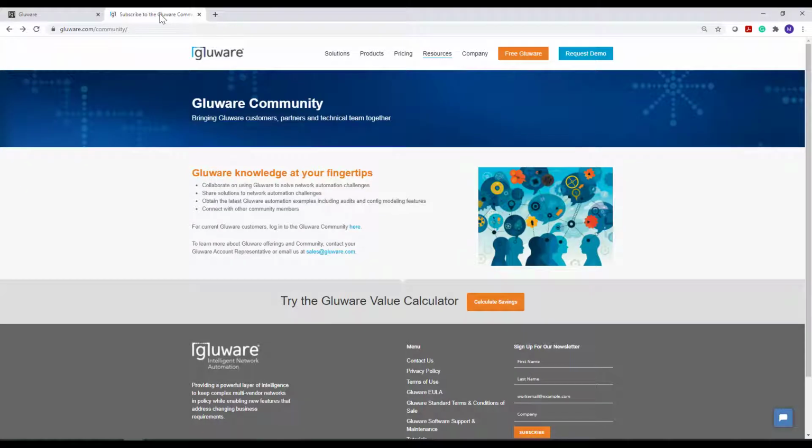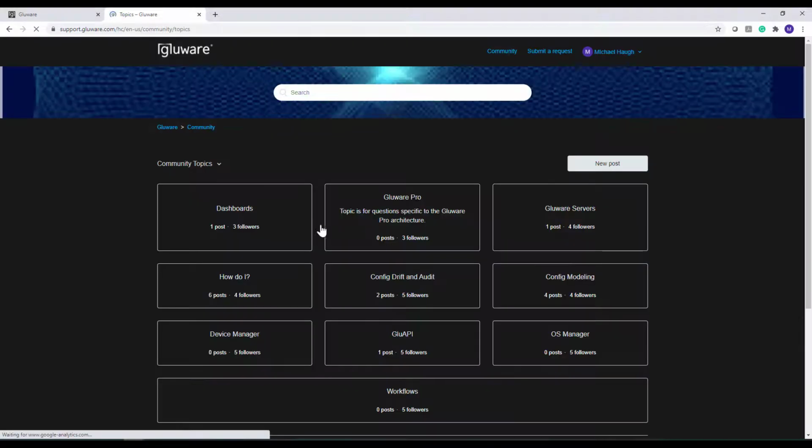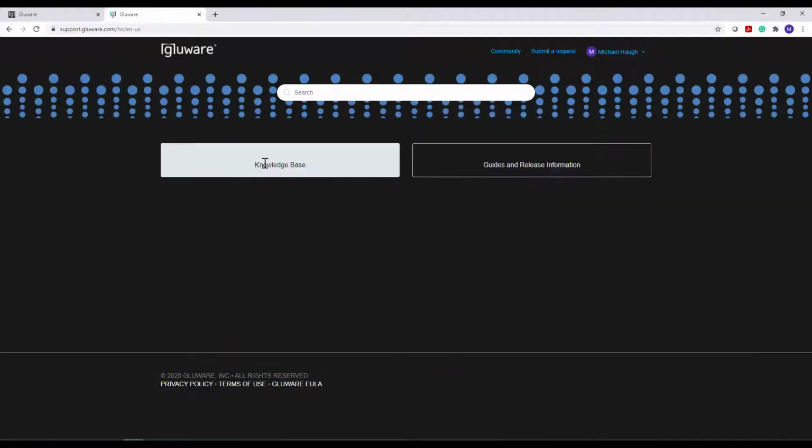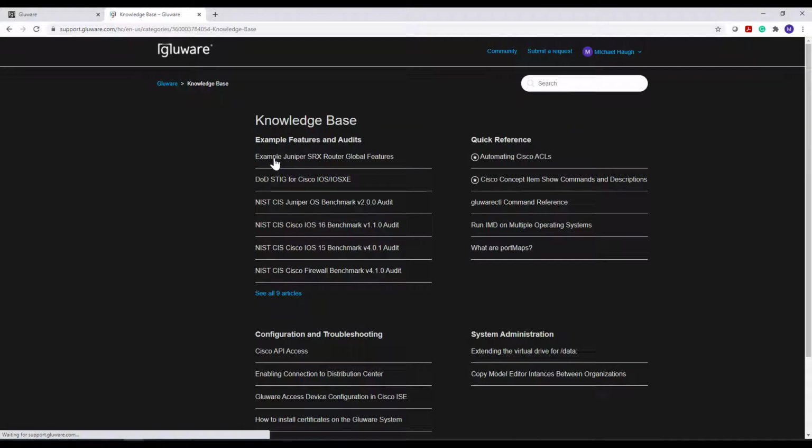If you go to gluware.com/community and navigate to the community page, if you are a user or a beta user or whatever your status is with Gluware, you can request access to the community page. Then you navigate back to the Gluware main page and click into the knowledge base. In the knowledge base, there are example features and audits. You can see here there are a number of example audits, and one of the audits missing from my system is this NIST CIS IOS 16 benchmark.